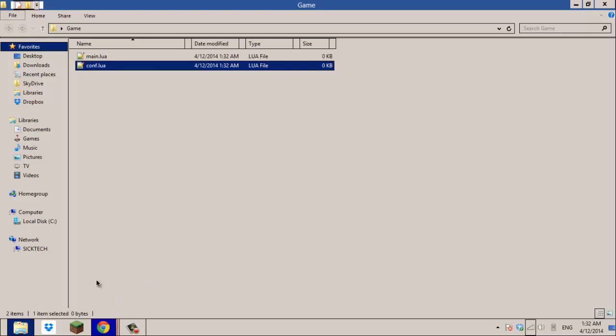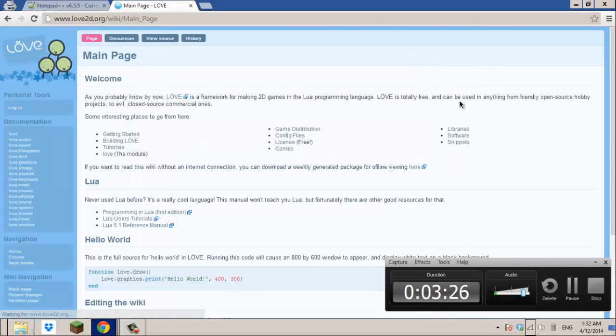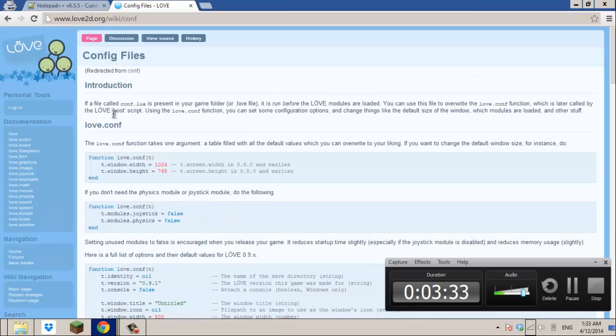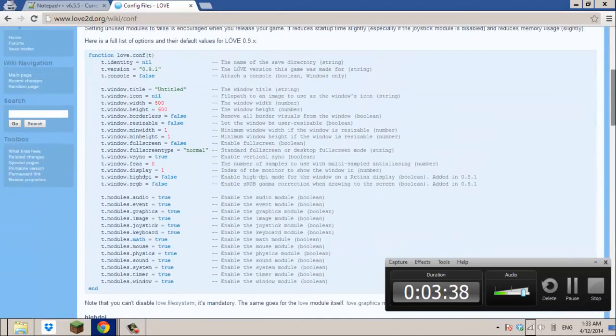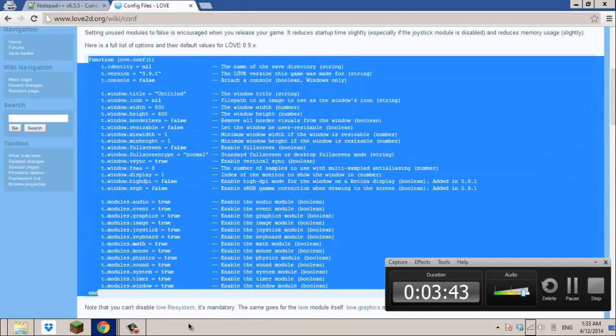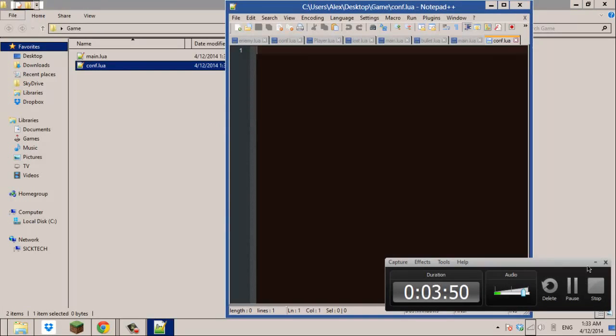Now I'll show you guys how to do this one in a second, but it's actually a pretty long code. If you don't memorize it, just go to the wiki, search down here for conf, and here it is. This big file is for that. Just copy and paste all of this. These are basically our options for the window and for the game. Go into the folder and open this.